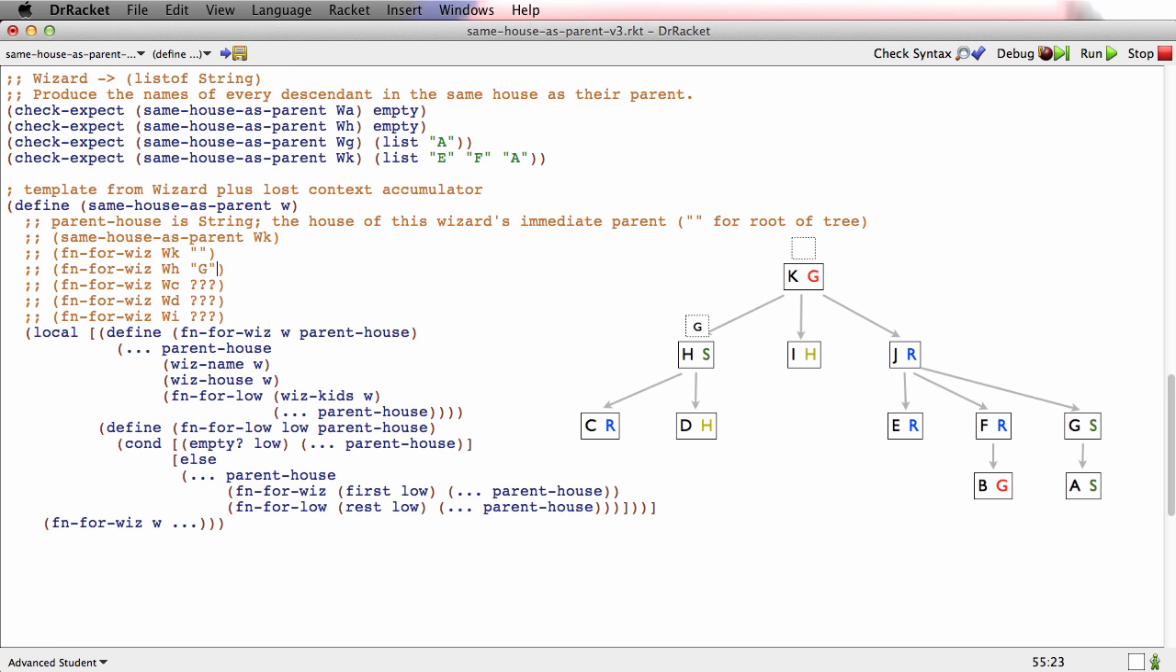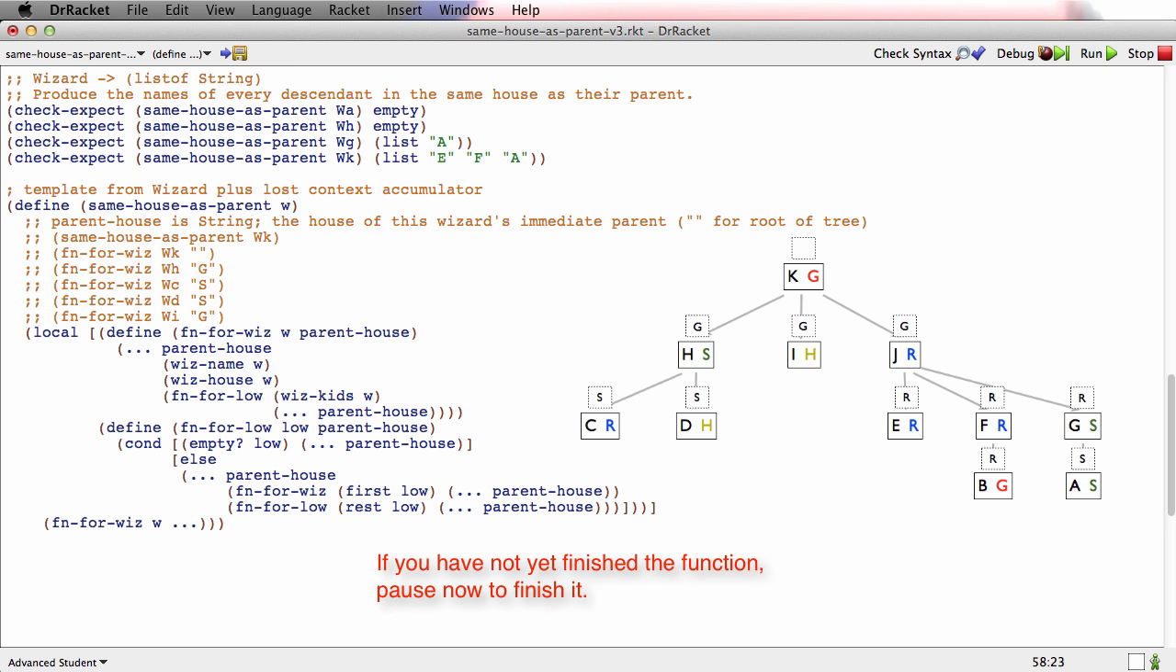So let's see, when we call it with H, the parent house should be G. When we call it for WC, the parent house should be S. And when we call it with WD, the parent house should also be S. And when we call it for WI, the parent house should be G, and so on. If you didn't pause before, here would be a really good place to pause and finish it up yourself.